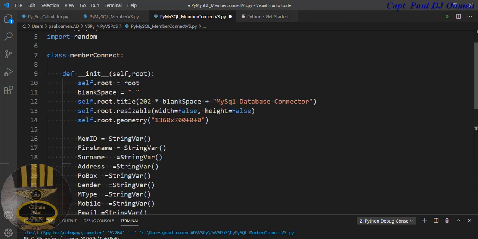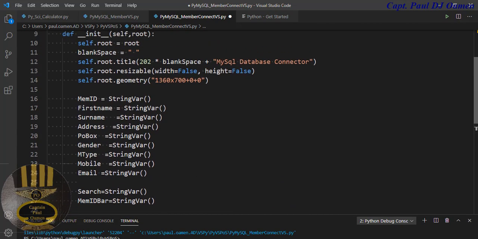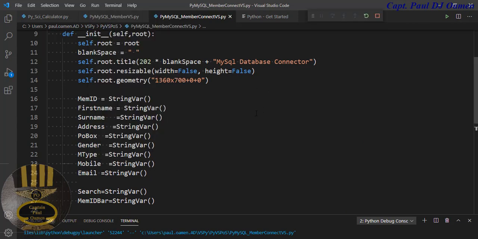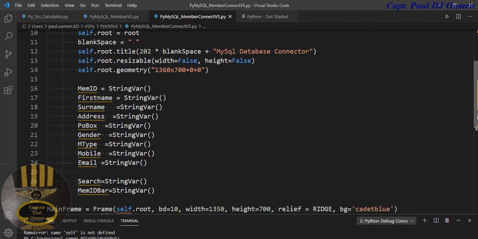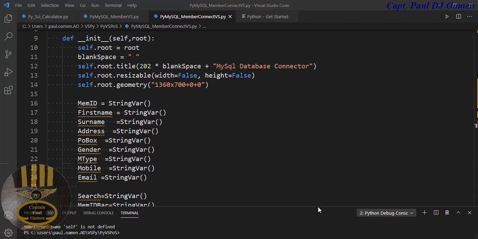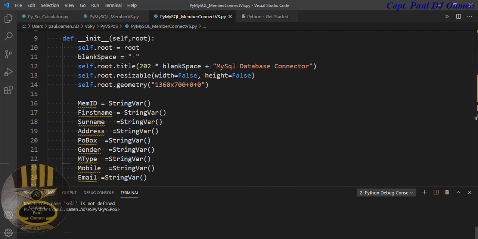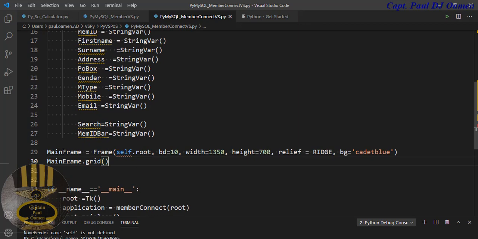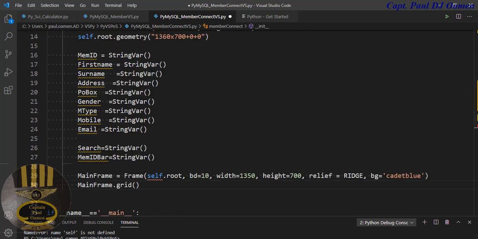Okay, so let's make sure. Alright, so I'm going to run it and let's just see. In fact, I should just have the color will just be cadet blue, that's all. Now let's see. Yeah, it's now used, that's fine. Self.root. Okay, it's saying self is not defined because of my indentation. Let's get it indented properly. Okay, let's try it out again. I believe it's now properly indented.